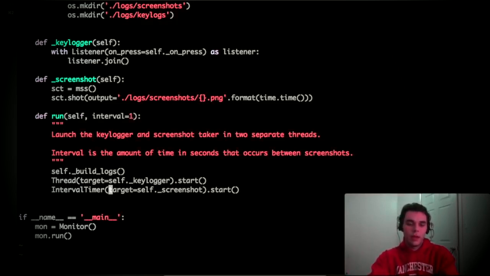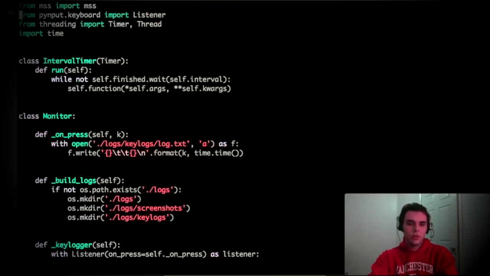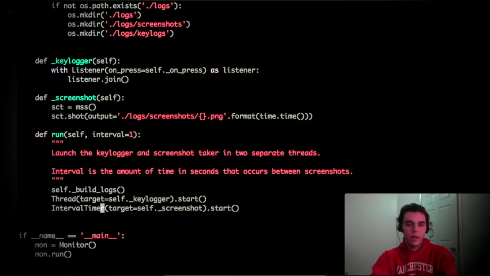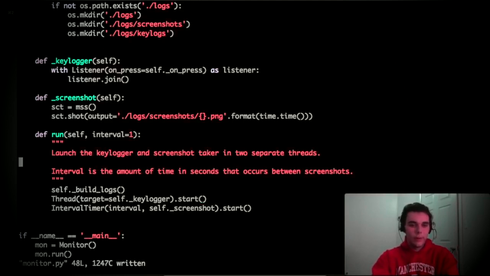Oh, we've got to put that interval here. Well, not self.interval. So we want to now pass in this here. Let's fix this up. We actually don't need this. I was thinking that we were going to be using that same exact thread, but we're actually using the timer. So the first value is going to be the delay. This is where we put the interval, and then we have the self.screenshot.start.